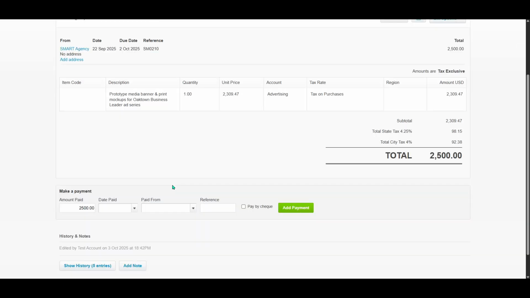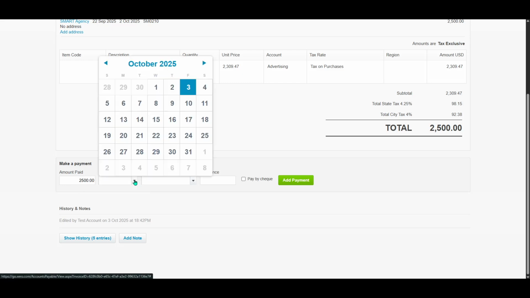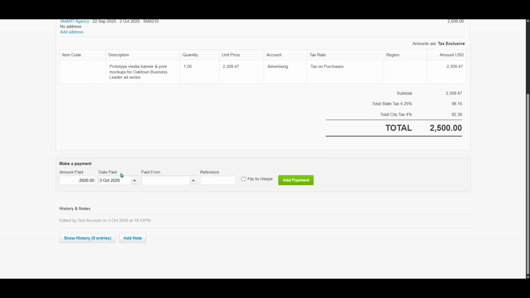Once you've confirmed the details and you're ready to make a payment, it's time to enter the payment information. You'll need to fill out several fields accurately. Start with the amount you're paying. It's crucial to ensure this matches the exact amount stated on the bill to keep your records precise. Following this, enter the date on which the payment was made. Accurate dating is important as it will keep your financial timeline in order and assist with future audits if needed.